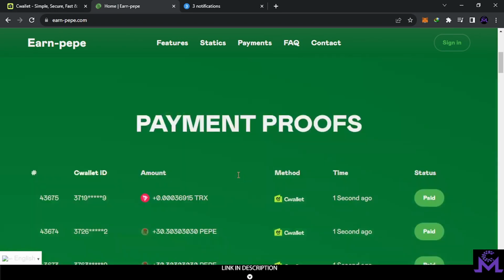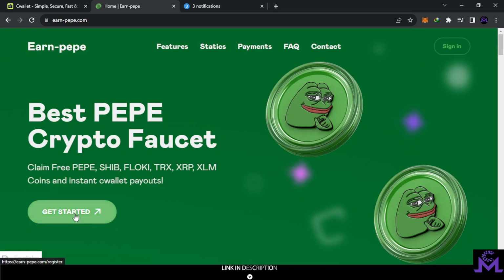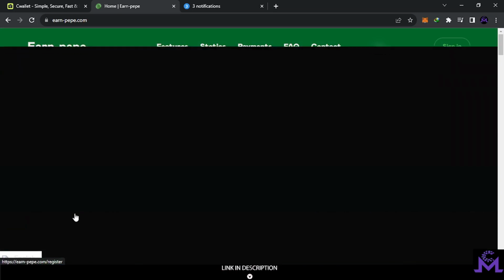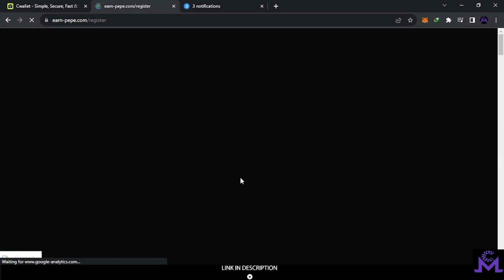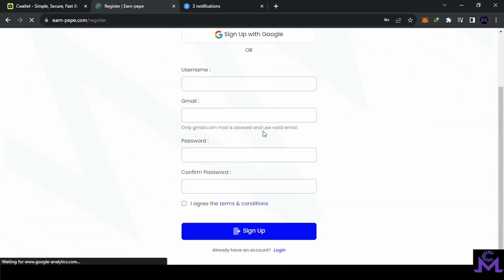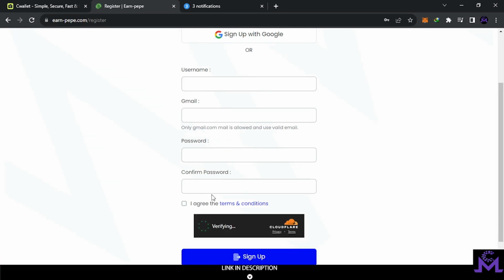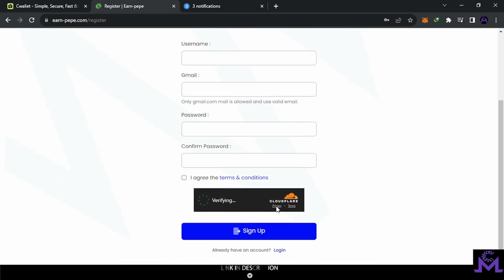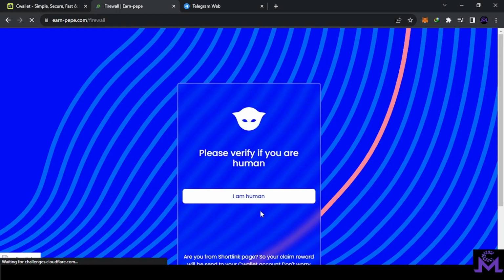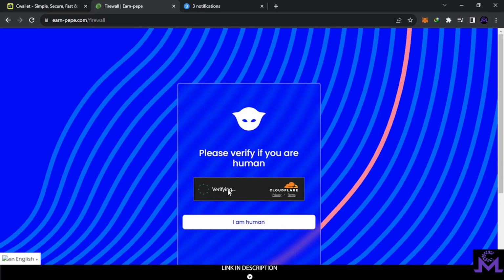Okay guys, so let's enter. To create an account, click on this button, get started. It's very simple. You put here username, Gmail only guys, Gmail only, Google Mail. Password, confirm password, agree, and a simple Cloudflare captcha. And sign up. After that you hit login. So I'm logging into my account now. As you see guys, it's very secure, but the captcha is very simple. That's good. Success. I am a human, I think.